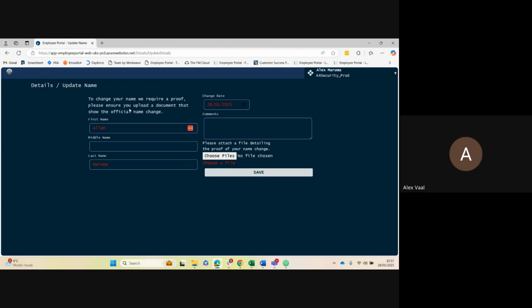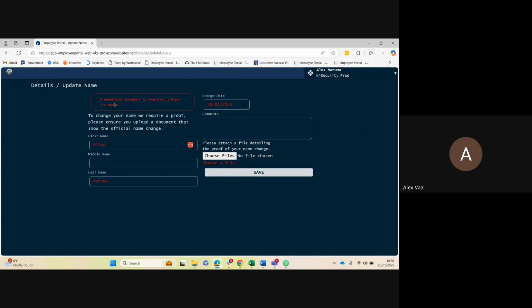So as you can see here, to change your name, you require a proof. Please ensure you upload a document that shows the official name change. If I try and save this without an upload of the document, it will then come up with a warning specifying that a mandatory document is required. Please try again.